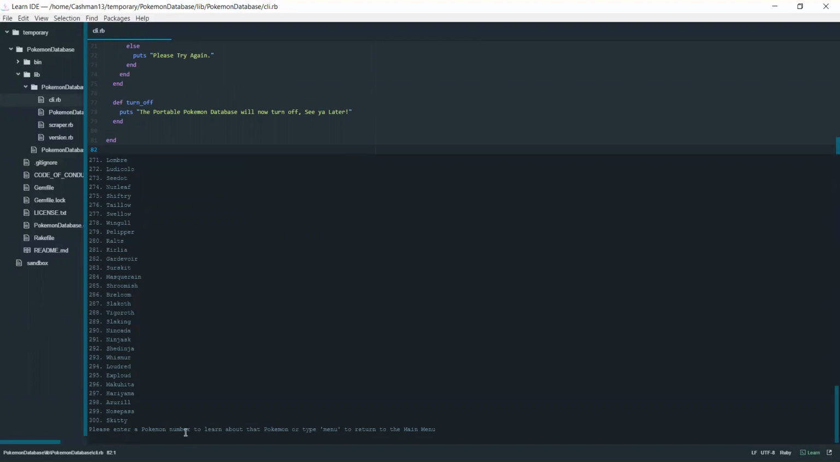So I can pick, let's say, 888, which is, I believe, Zacian. Which was Zacian. So it's a Fairy Steel type Pokemon that was introduced in Gen 8, which is the Sword and Shield generation, the newest one. And it's a Fairy Steel type Pokemon, and it gives it all its information. It doesn't have any hidden abilities, so we don't have to worry about that.